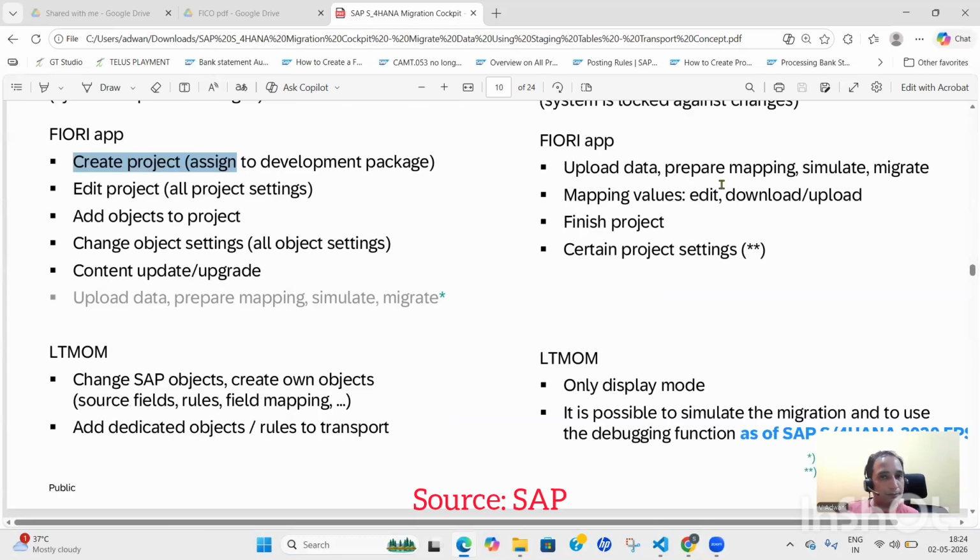So uploading of data is not done in the development system, but definitely in the quality system. But one more thing, if you want to test it before transporting, and you have certain data in the development system, go and test it. That's not an issue.